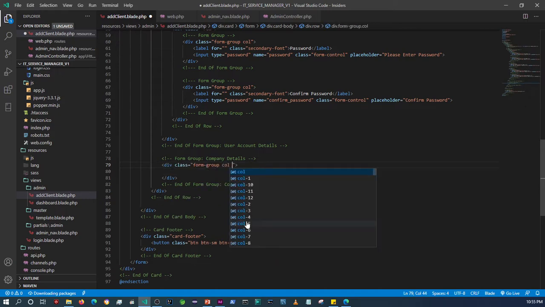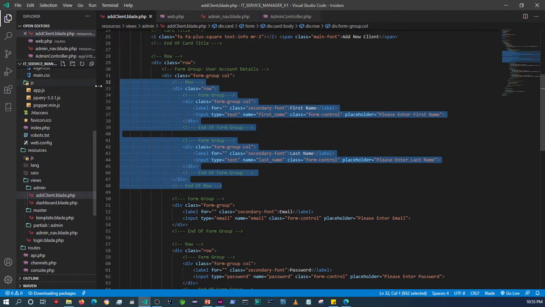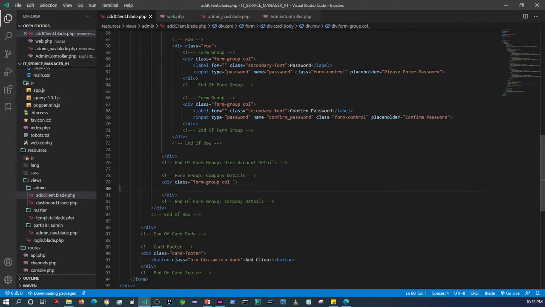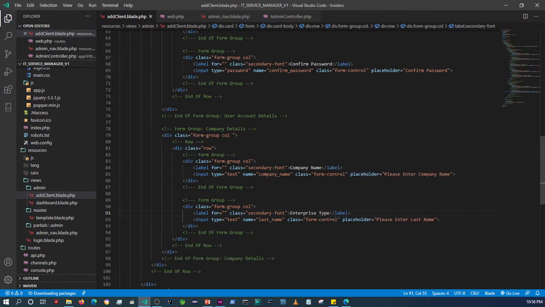Again, I'm going to say col. All right, so I'm going to do the same thing. I'm going to need a row, and I want to paste it there. But I'm going to change that from first name to company name. Company name, and then this will be enterprise type, and this is going to be an options list.